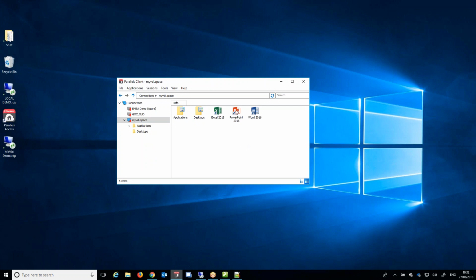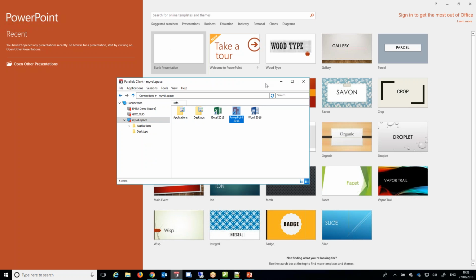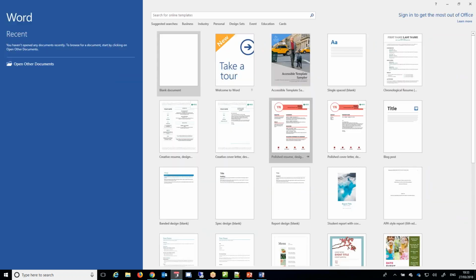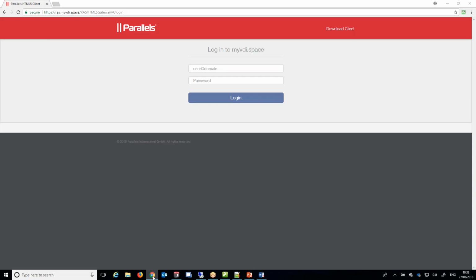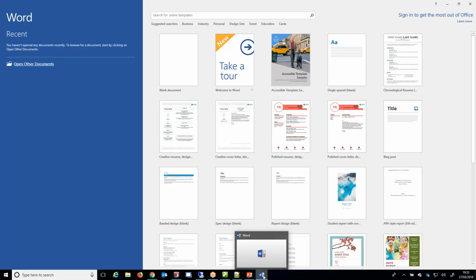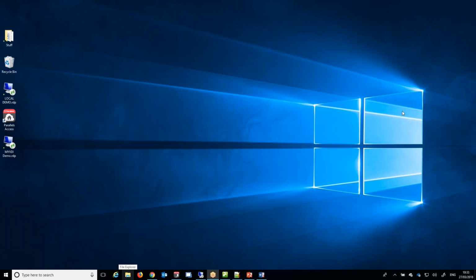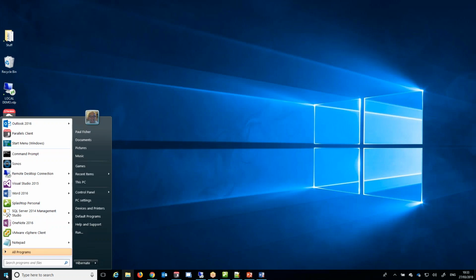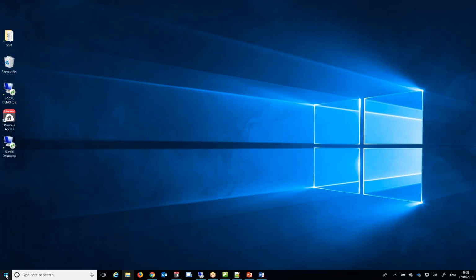So I'm going to go and open PowerPoint. And there we can see PowerPoint opened, and if I do Word as well, I'll get Word open, and we can see down at the bottom it appears like it's running with my other applications on this desktop. And also we can configure it to provide shortcuts on the desktop, which I'll show you in a second on the Mac client, and also in the start menu as well. So if we were just wanting to provide a certain set of applications to the users and not full desktops, this is a great way of doing that.